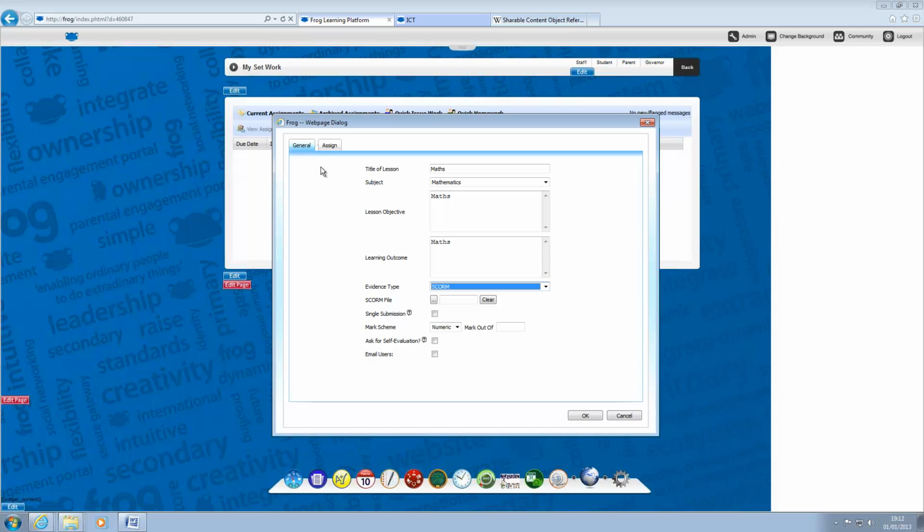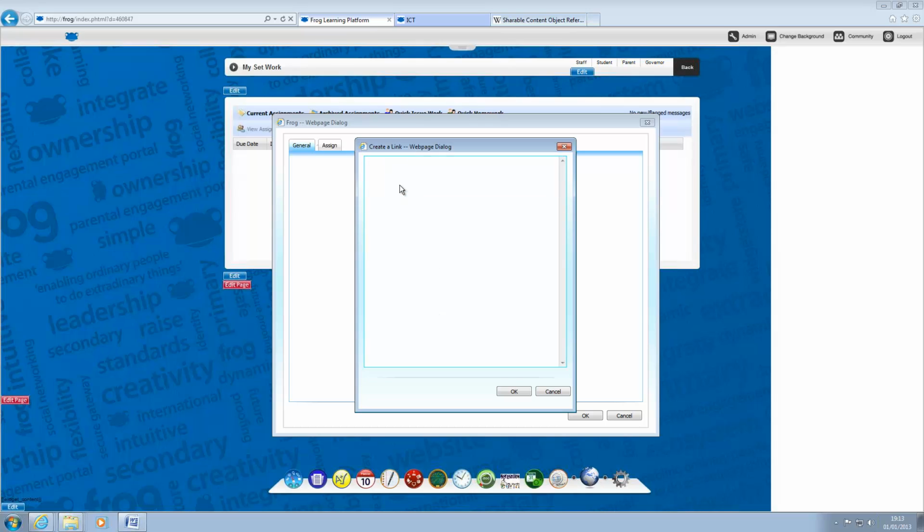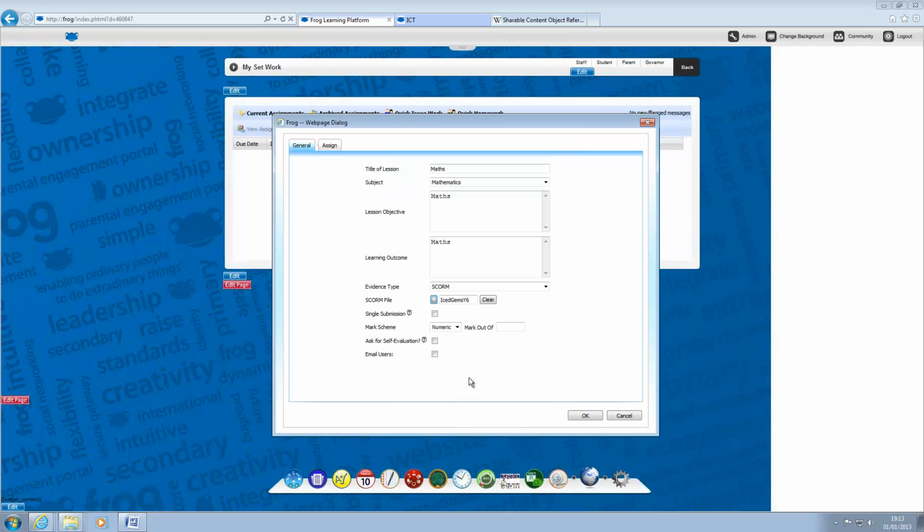So if you don't know anything about SCORM files at the moment, don't worry. If you do, then you'll understand what I'm talking about. At the moment, I'm just showing you how to assign one. You will need to upload your SCORM package to Frog. If you don't know how to upload a file into Frog, then please have a look at the video which shows you how. I'll put a link for that. I'm just going to browse for that file. Again, at Dorchester Middle School, we keep all of our resources for the subjects in the school departments area. And this is a SCORM package called IceGems. It's for Year 6 that I created earlier.